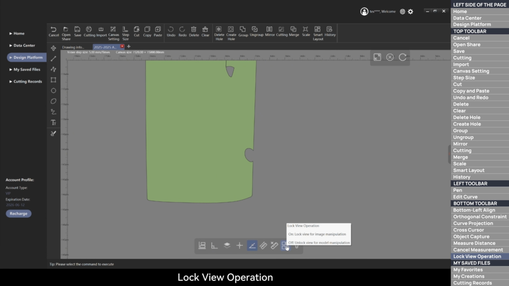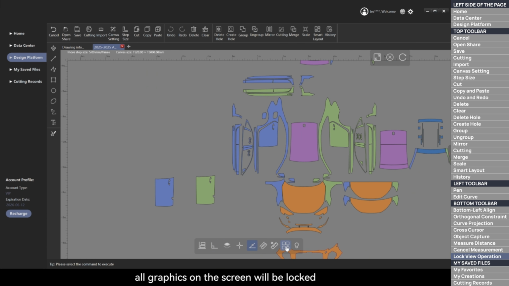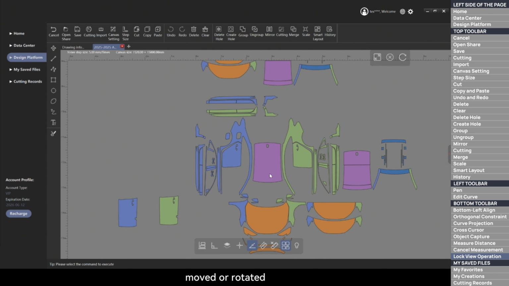Lock View Operation. When activated, all graphics on the screen will be locked and cannot be selected, moved, or rotated. This is mainly used to fix the current layout in place.